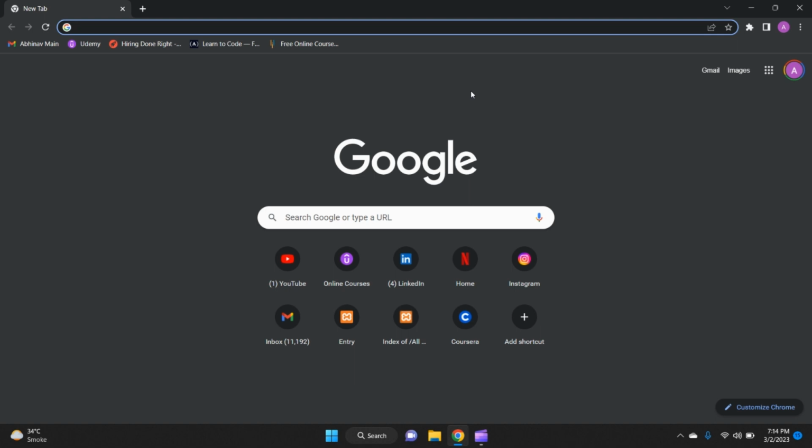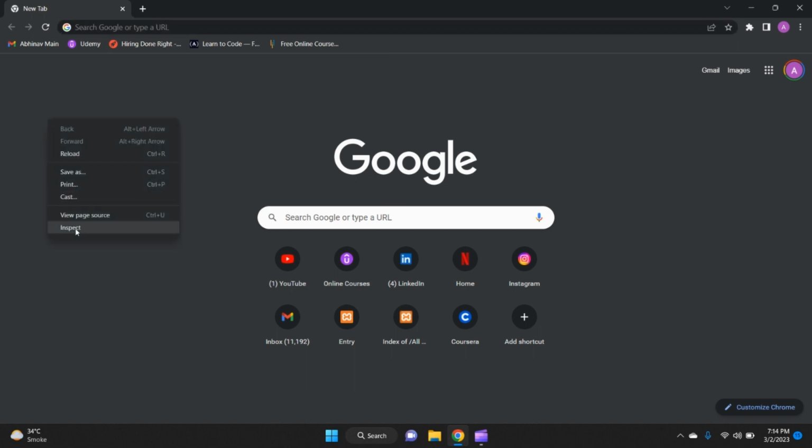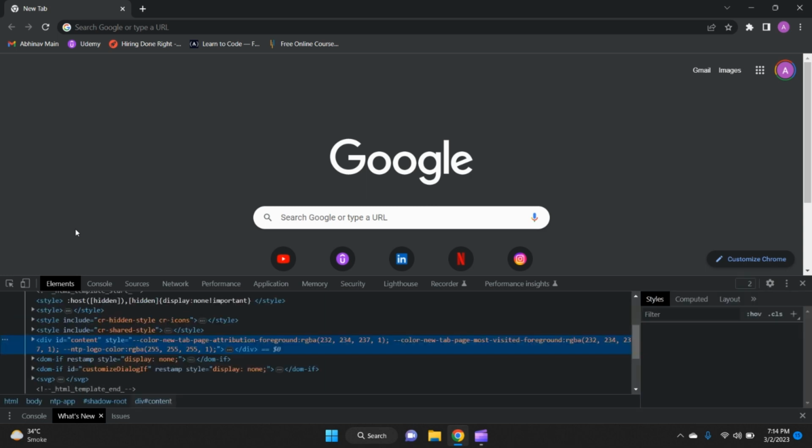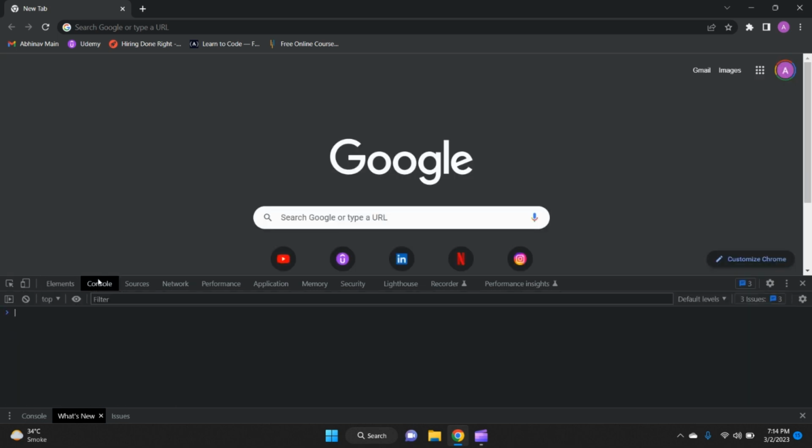Okay. Here I am using Chrome, and so I will show you two ways in which you can open your console. Okay. Just go to your browser. Like I have opened Google Chrome here, and then right click and inspect. Now here you can go to the console tab. This is the console that is required.